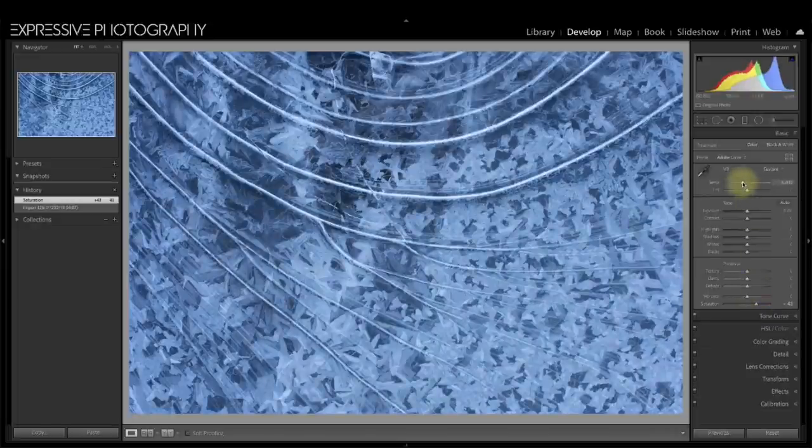Changing the white balance will also hugely change the feel of the photograph. By warming it, it's still blue, but it's less blue. We're warming it up slightly. We can also use our green and magenta, but in this particular case, I think either of those sliders makes it worse to my mind.